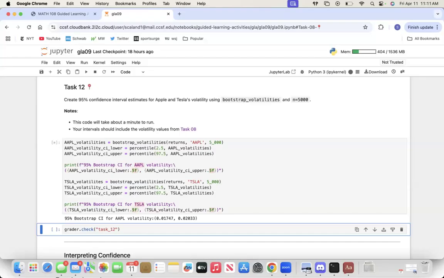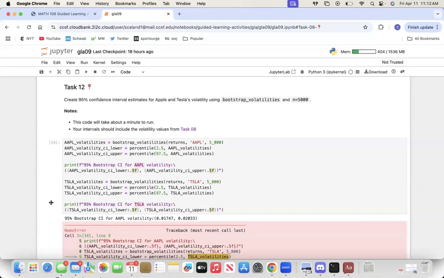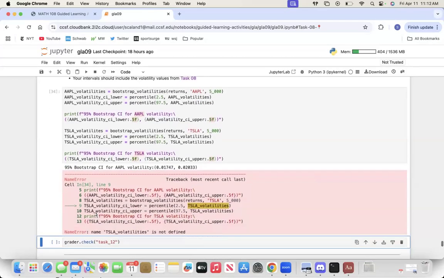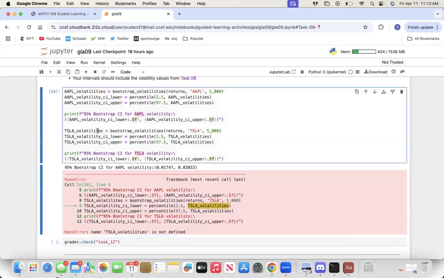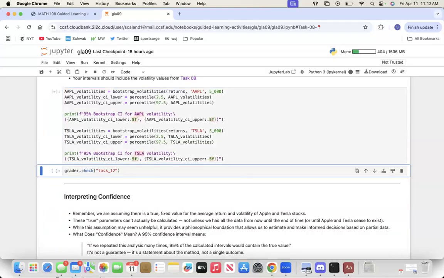Okay, so now we can see the Apple one coming in. And still running for the Tesla. What happened? No. Oops. I forgot to update the. There we go. All right. Give it another try. My bad, typo.